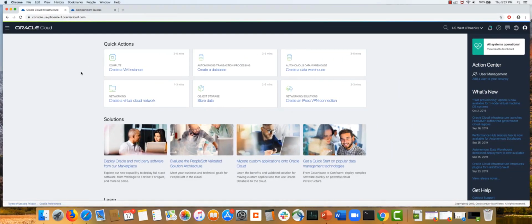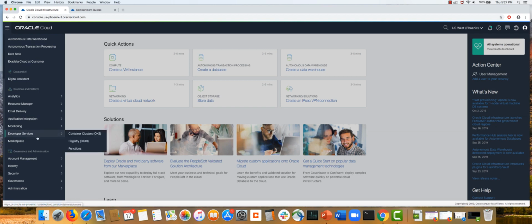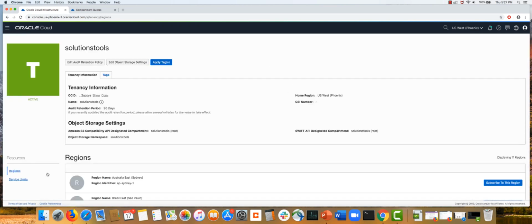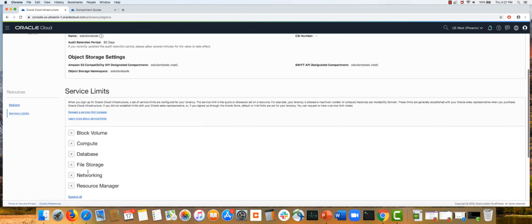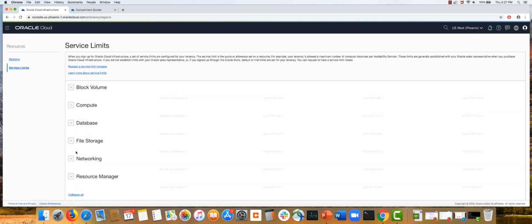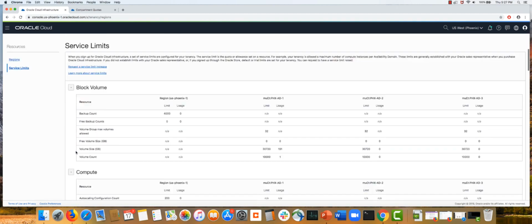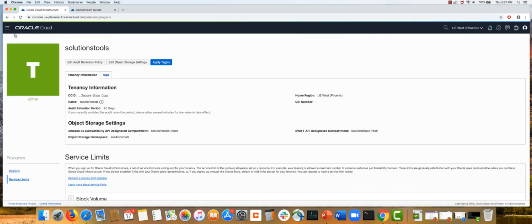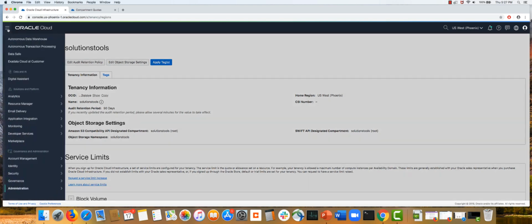Okay, I've logged into my OCI console. You can get to this information from two places. One is you can go to administration and go to tenancy details. And right here, you will see your service limits for what you are allowed to use by default in OCI.